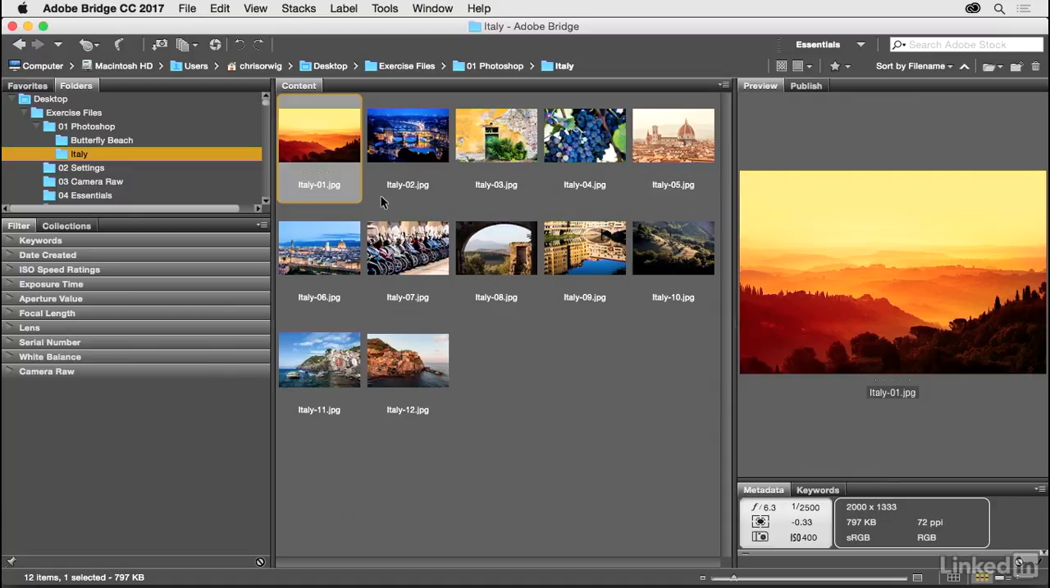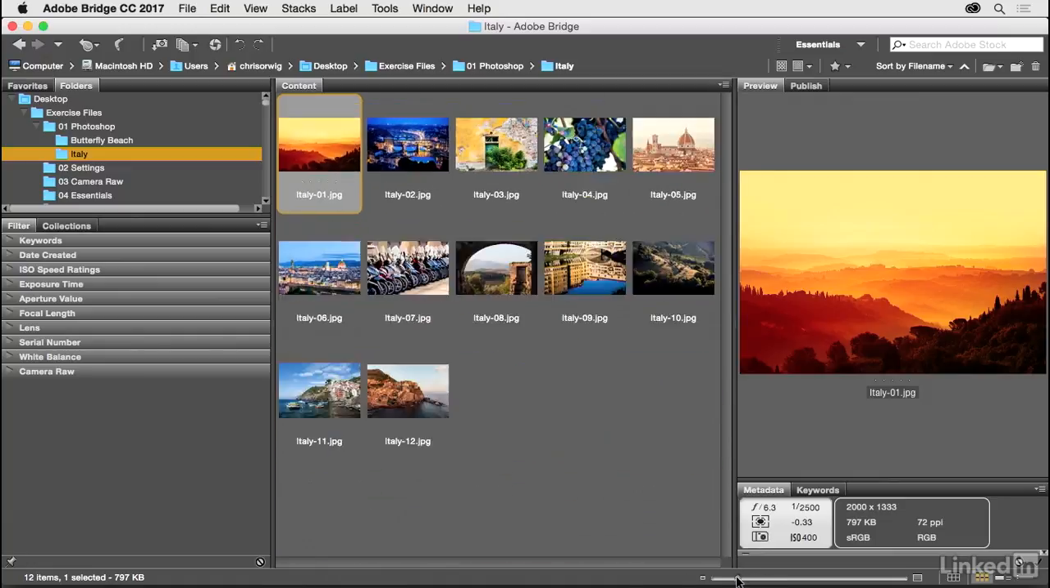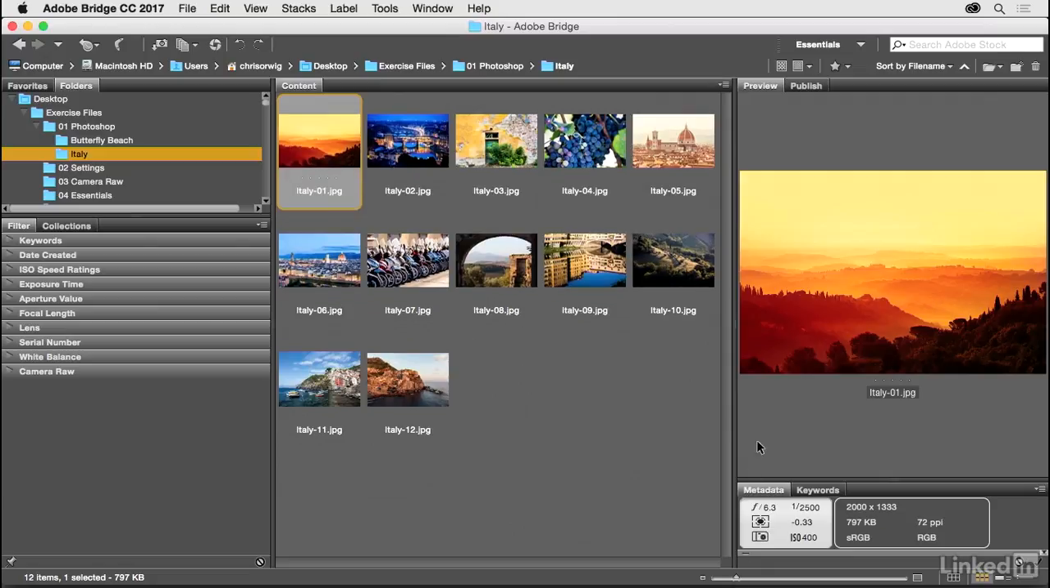First, let's talk about the thumbnails. If the thumbnails are too big or too small, you can go down to the base of the interface here, and you can click and drag this to the right to make those thumbnails bigger, drag it to the left to make them smaller. Now, what about the preview?